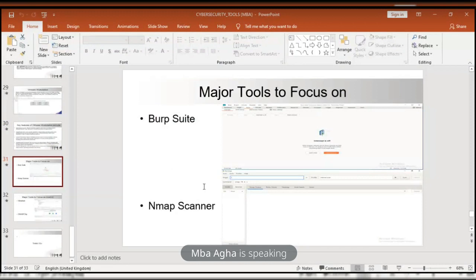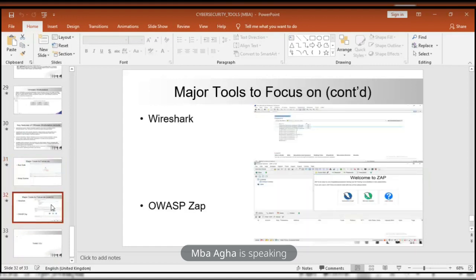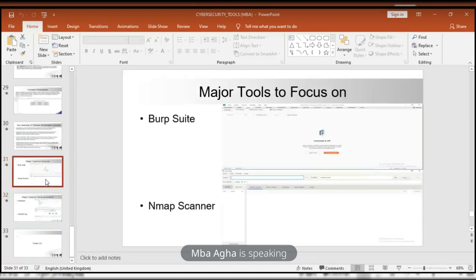These are major tools like Burp Suite, Nmap scanner, Wireshark, ZAP, and stuff like that. So now let's go to my Kali. Let me show you this. I just hope that there are no hitches and no complaints. If there are any, please drop a comment on the channel. I will see it and respond.